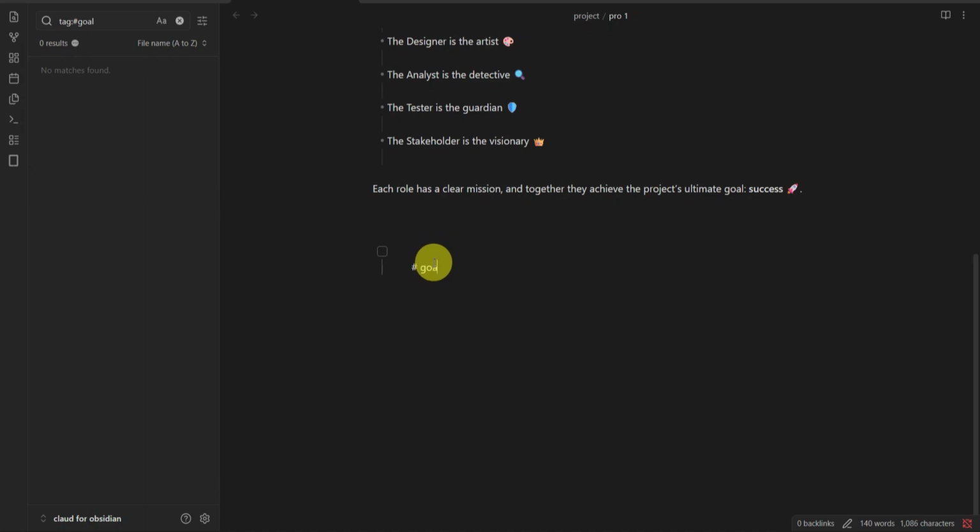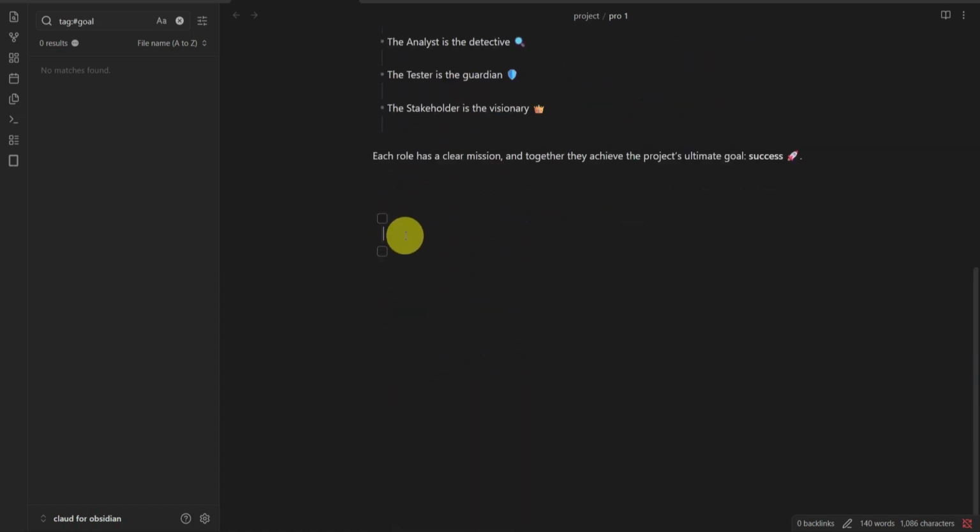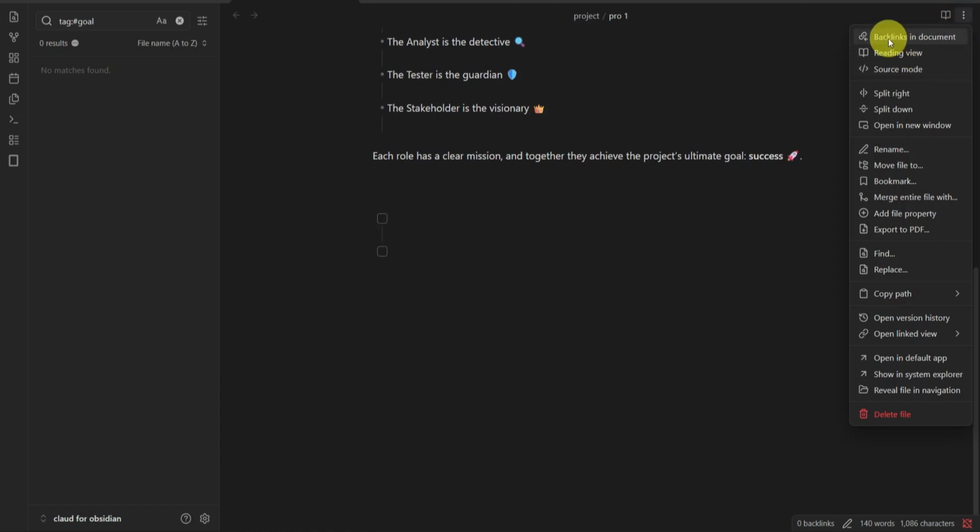Now let's quickly recap what we covered. First, create dedicated project folders and project notes. Second, organize tasks, milestones, documentation, and resources. And third, connect project information using links, tags, properties, and regular reviews. Remember that effective project management depends on having a clear structure and easy access to information.